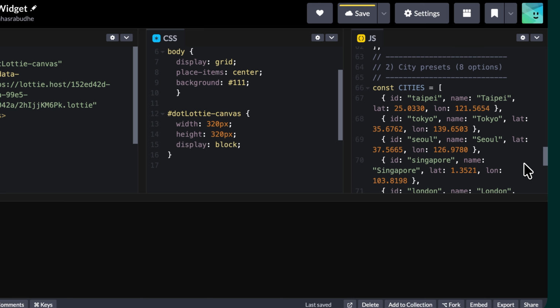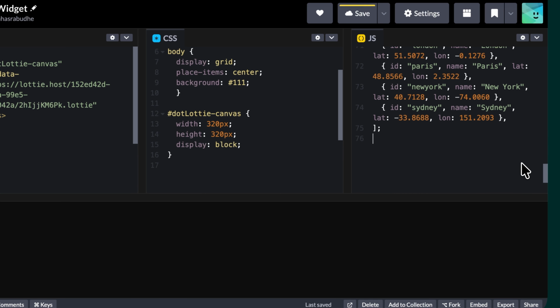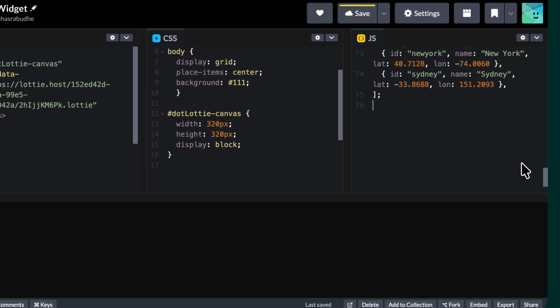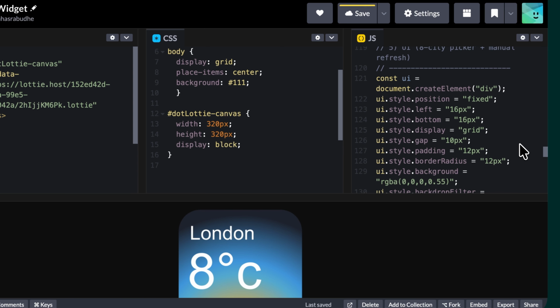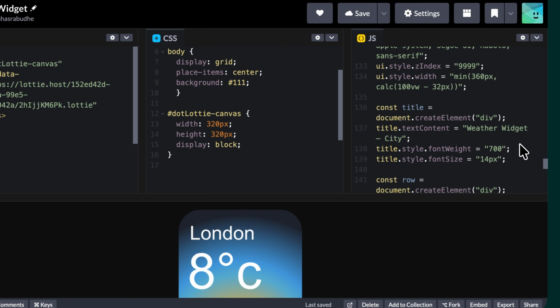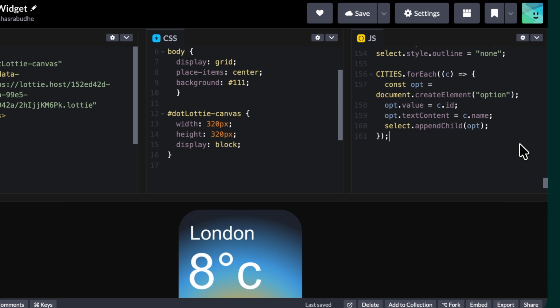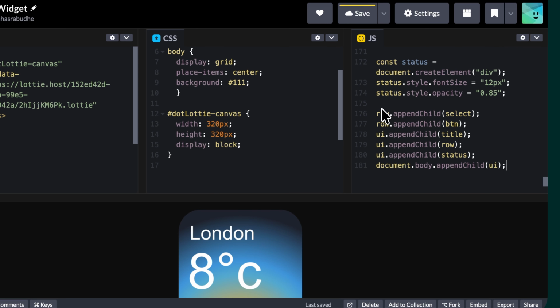Now we need a list of cities for our widget. I've included Taipei, Tokyo, Seoul, Singapore, London, Paris, New York, and Sydney, each with their latitude and longitude. To let users select the city, we'll create a drop-down menu. Use document.getElement with select, style it so it's positioned nicely on the page, then loop through the city names and create option elements for each. Append all options to the select element and add it to the page body.